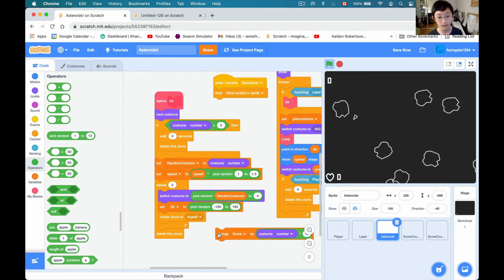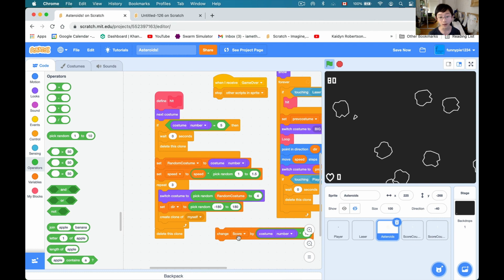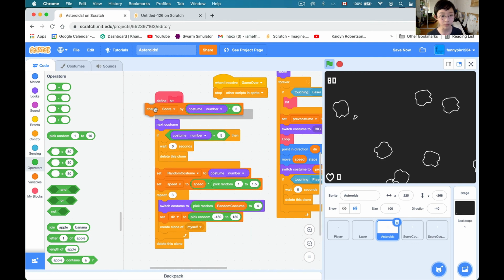How does that look? So costume number, the first one is big, so the first one will give you 10 points, the second one will give you 20 points. That seems about right, I think. Let's try 5, maybe? 5? I think that will be pretty good. Okay.